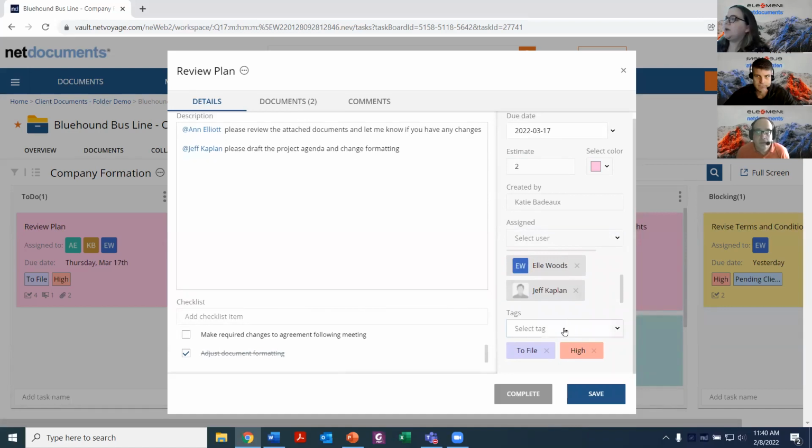Now, this area on the bottom is our tags section, and this is a very powerful section. It allows us to create these tags to apply to individual tasks, and it allows us to filter and sort and, again, see really quickly and easily with that color coding the status of certain items. So I have, for example, here a tag for to file, and then I have another tag that has marked this as high importance. This is something that we really want to make sure gets taken care of quickly.